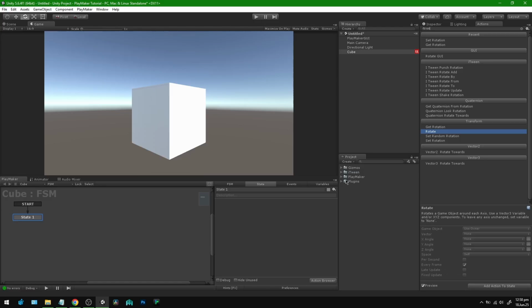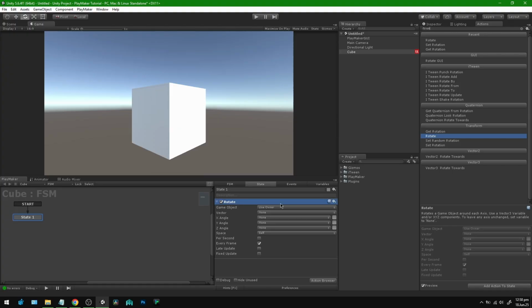So you can click and drag into this state space over here in the PlayMaker editor, or you can just click on a state over here and then double click on your action in the action browser and it'll pop in there.